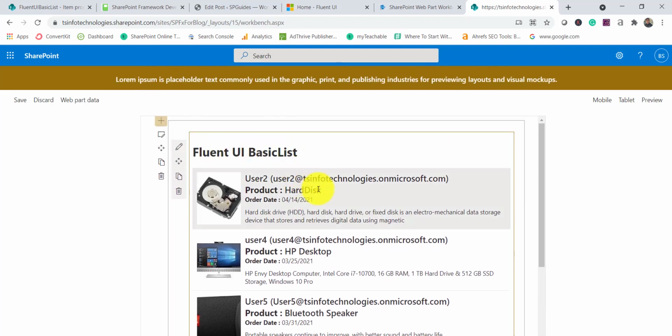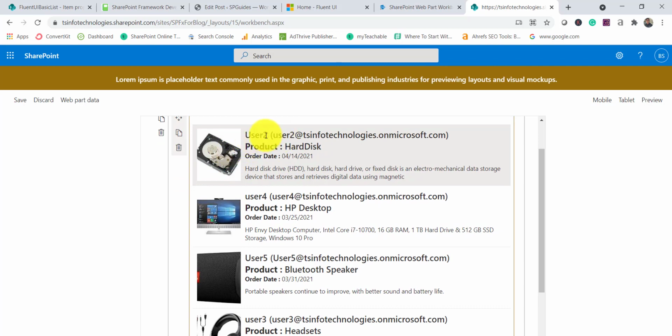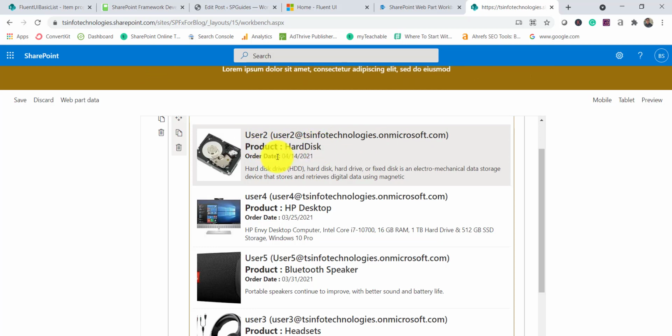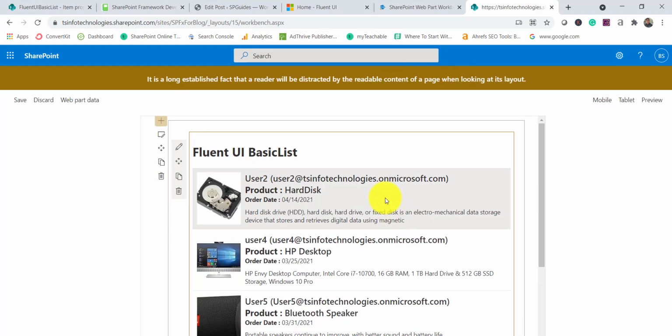Once you add that list, it will display the records here. You can see there's the image, and then the username, the title is coming, the email is coming, and then there is the product name, and then this is the date format I was talking about, and the product description. So this way you will be able to display items from the SharePoint list using the Fluent UI basic list.